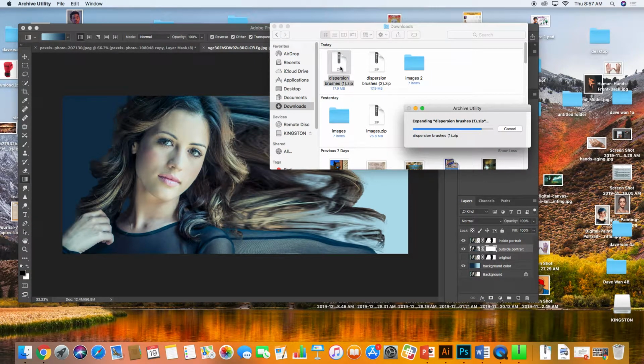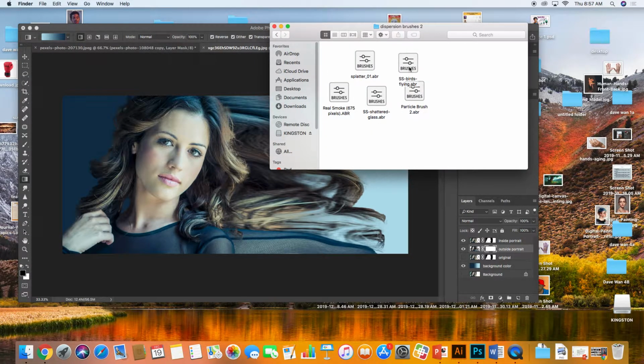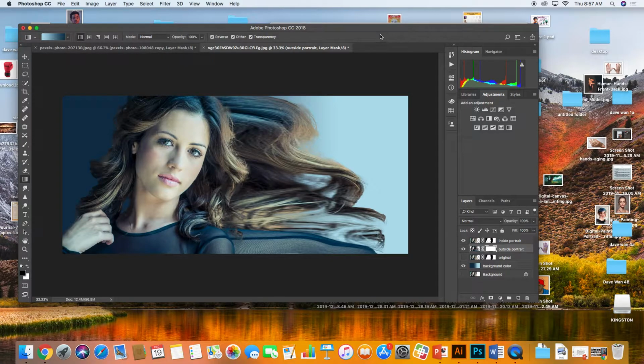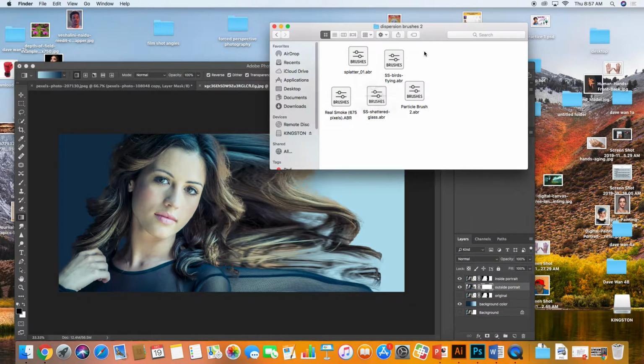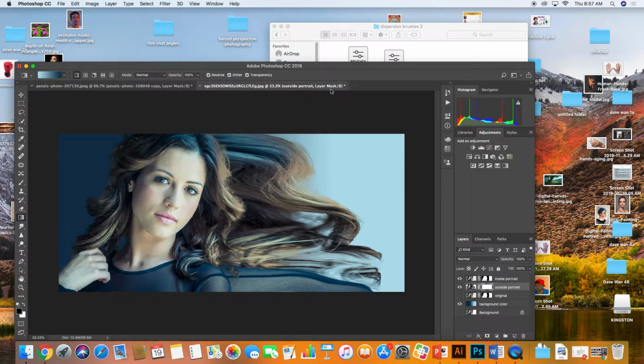All you're going to do is just double click on the zip file, and basically you're just going to double click on each of these one time. Do this for each of the files, just so you can see what brushes you can have. So these brushes are actually automatically loading onto Photoshop as we speak.